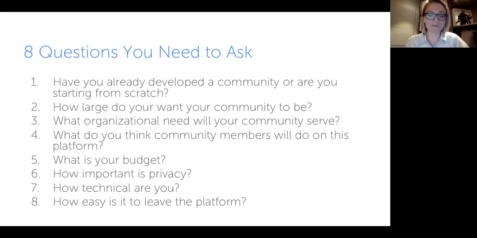Sixth is how important is privacy. In the same vein, not all platforms can be completely private, although I've noticed in the last 2 years that more and more platforms are offering this capability. But if you need privacy and a platform doesn't offer it, then that's a no-go for you. Seventh, how technical are you, or how technical is your team? Are you going to have access to developers? If you're not, again, that's going to severely limit your options, which is fine. You're just going to need to know which of those options are left.